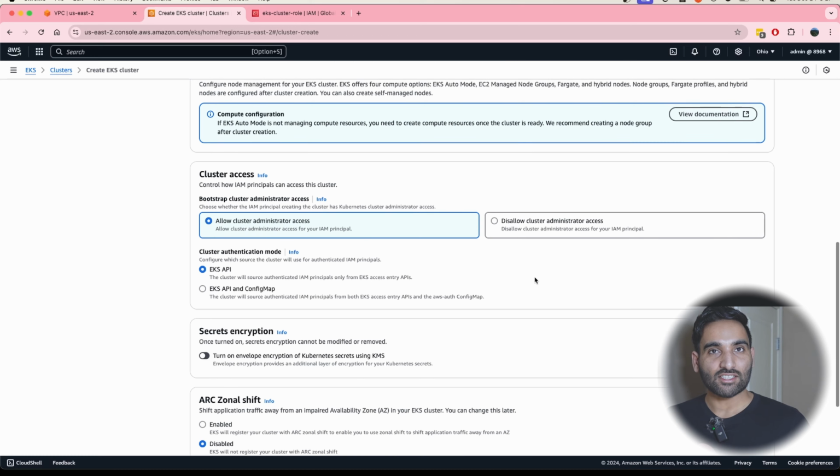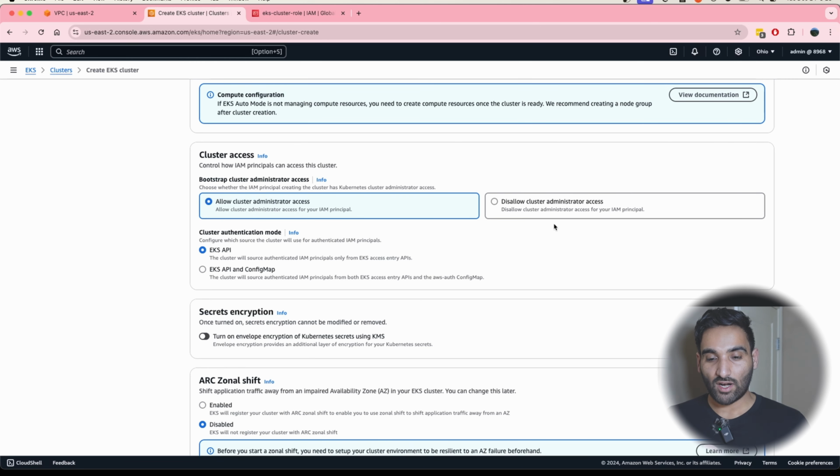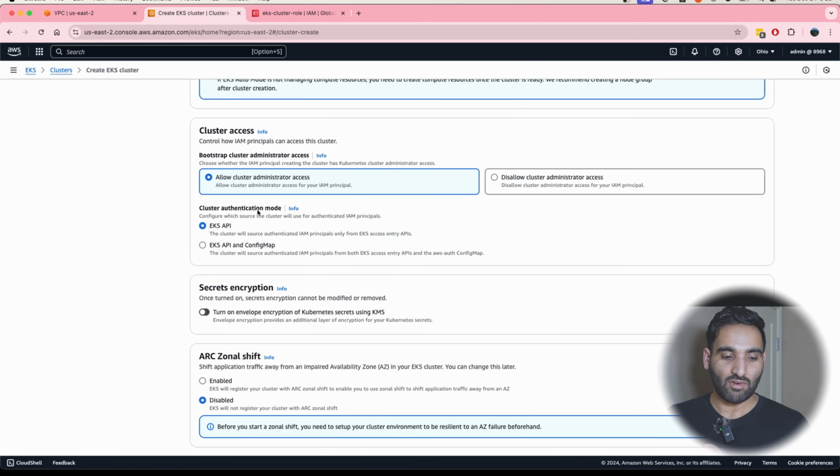And then comes the cluster access. How do you want to access your clusters, using EKS API or config map? You could just select the EKS API. It's pretty standard. That's how a lot of people do it. If you want to disallow cluster administration access altogether, you can even opt for that, but I don't see a reason why you would do that. You're creating a cluster, so you definitely want to have administrative access to it.